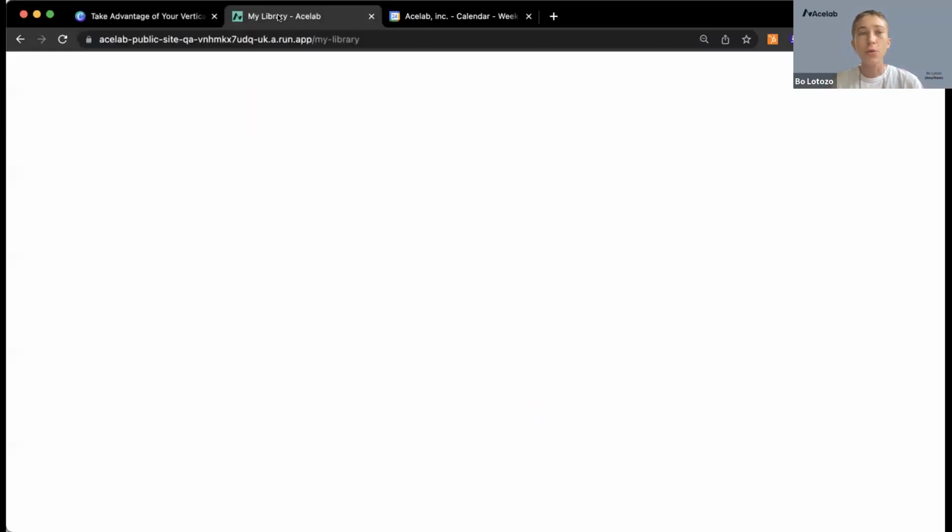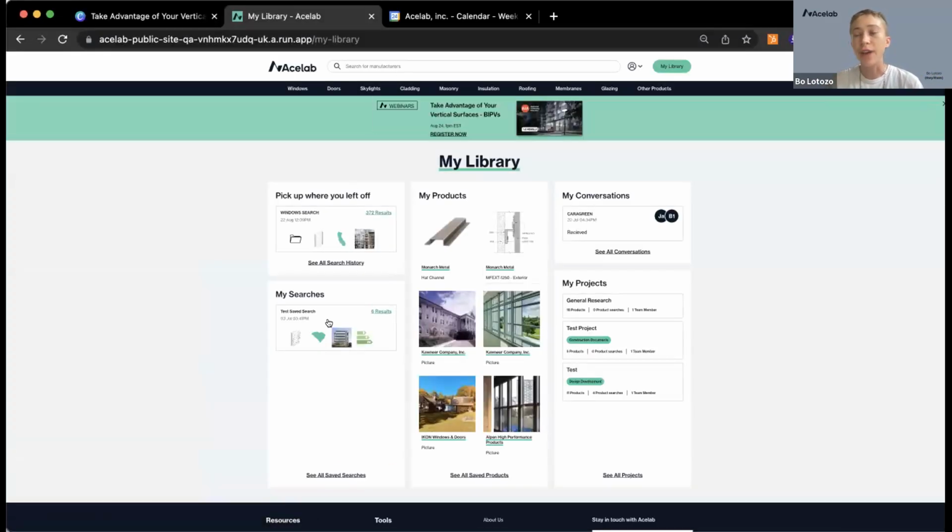I'm going to give you a quick tour to show you how to find Mitrex and Cloudify on Acelab. If you have any questions about how to use Acelab for your product research or to organize your product libraries, please feel free to reach out to me after today's event.